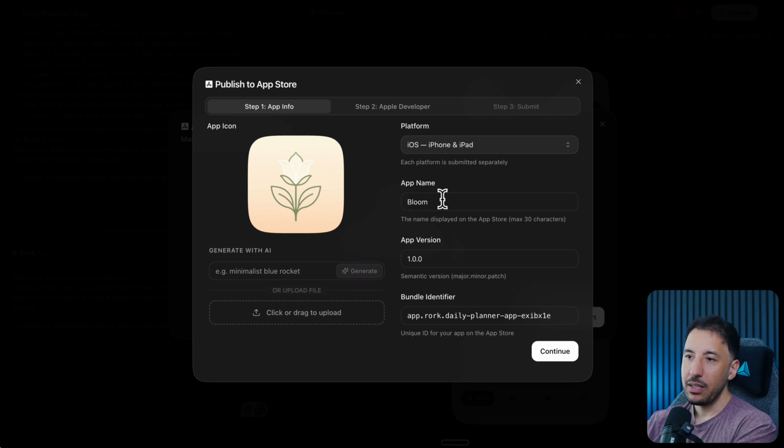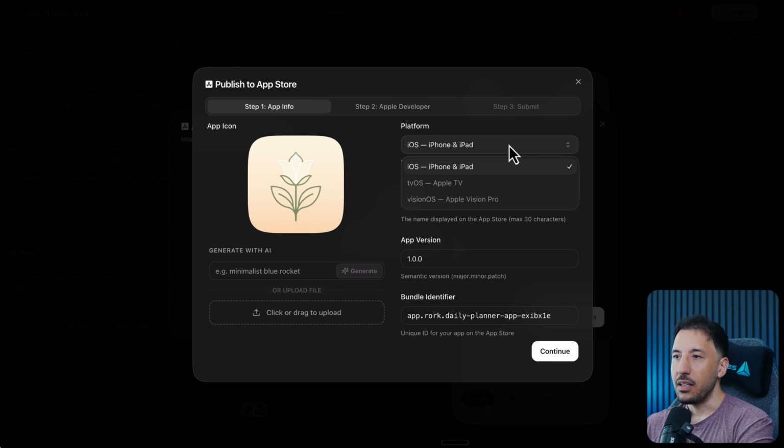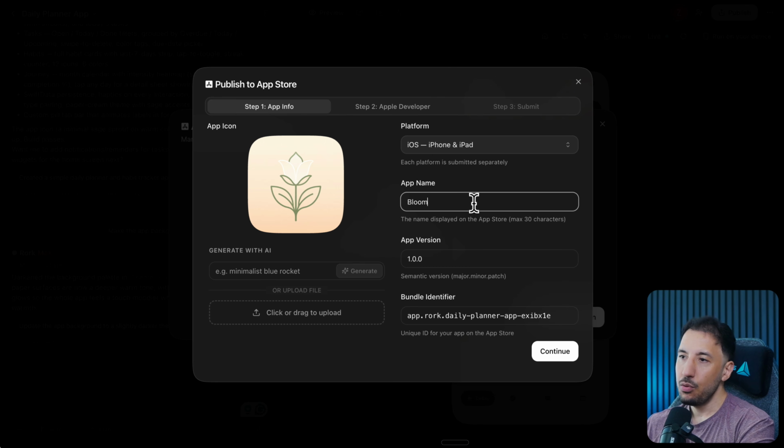So I just want to talk about this a little bit before you are able to submit this, because you need to have an Apple developer account. But that's something that you can very easily create. So as you can see right here, you want to select the platform. We're going to select iOS, of course. Name, we're keeping it as Bloom, but you can change this here, right? Like, let's say you want to do Bloom habits or something, right? You have the ability to change this right here as well.